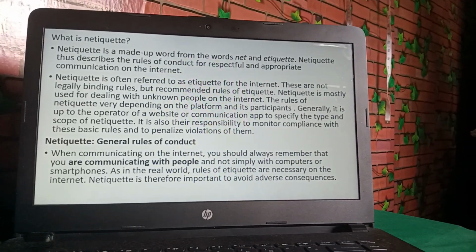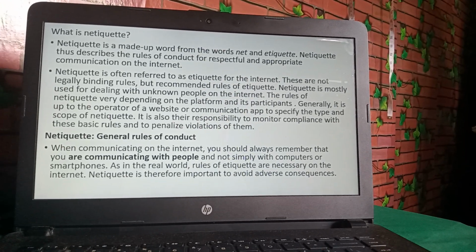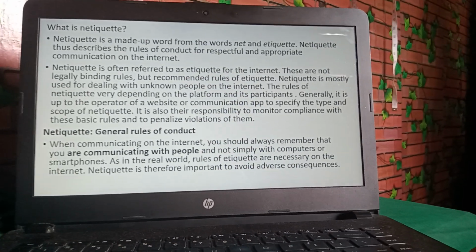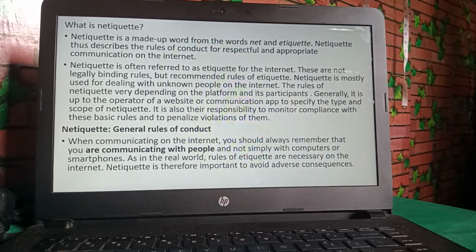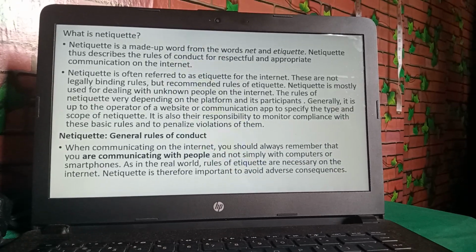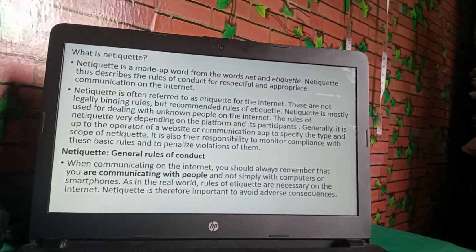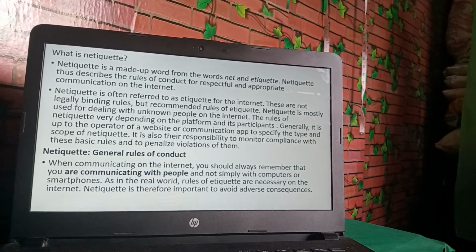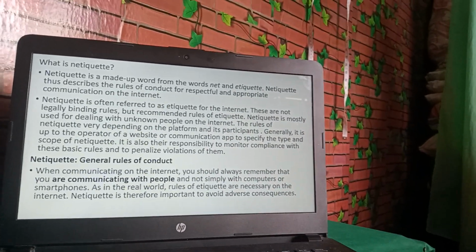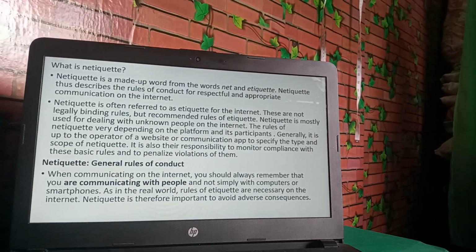What is netiquette? Netiquette is a made-up word from the words net and etiquette. Netiquette describes the rules of conduct for respectful and appropriate communication on the internet. Netiquette is often referred to as etiquette for the internet. These are not legally binding rules, but recommended rules of etiquette. Netiquette is mostly used for dealing with unknown people on the internet.